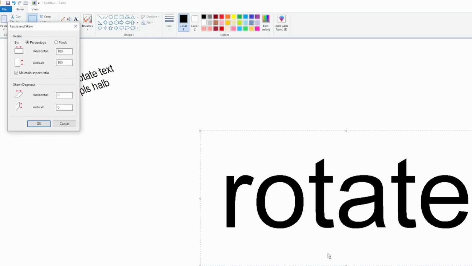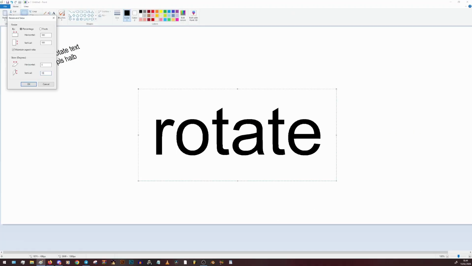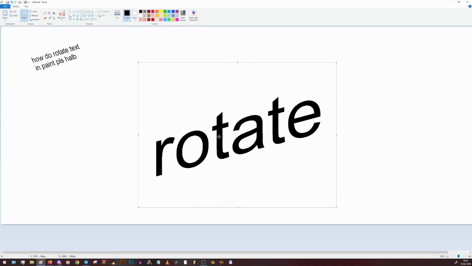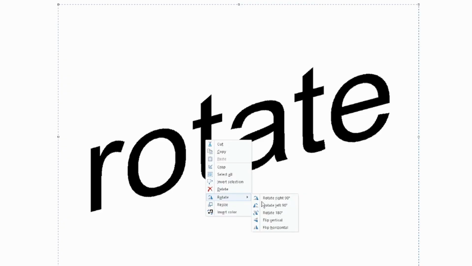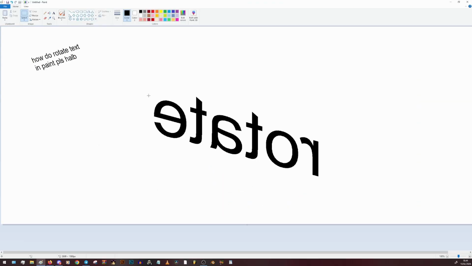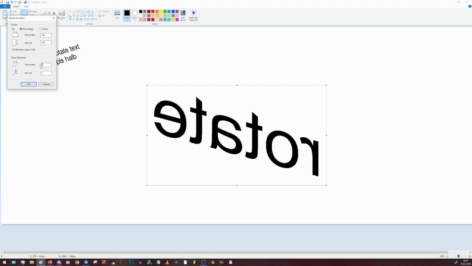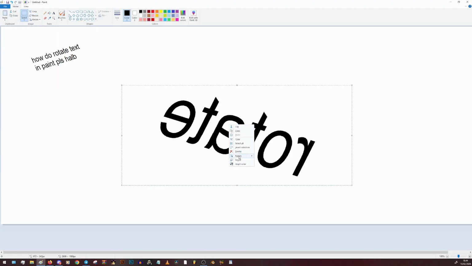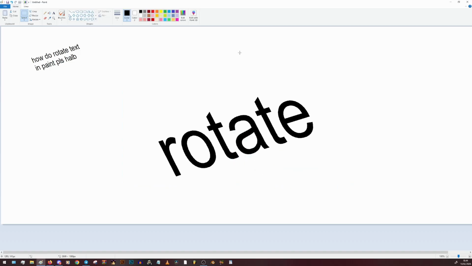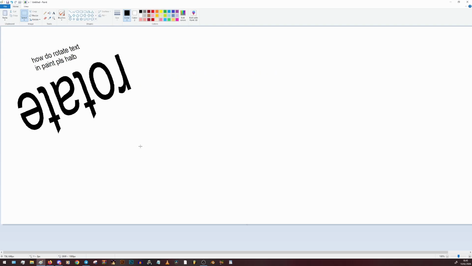But we're going to resize. Vertical 15, maybe? 15. Flip horizontal. I'm just gonna reselect it. Resize to 20. Let's do 27. Flip horizontal. And that's about it.